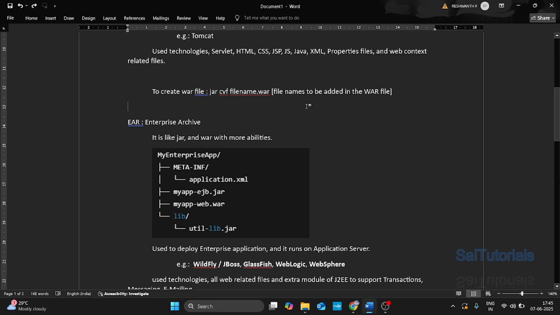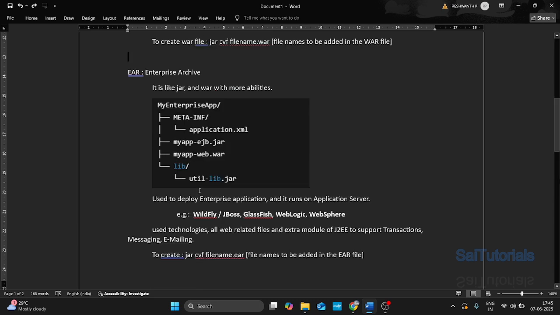But if you want any extra abilities like transactions, messages or mails, we need to have some extra modules or functionalities. For that we use enterprise applications. These files are used to deploy enterprise applications which run on an application server, for example JBoss, GlassFish, WebLogic and WebSphere.